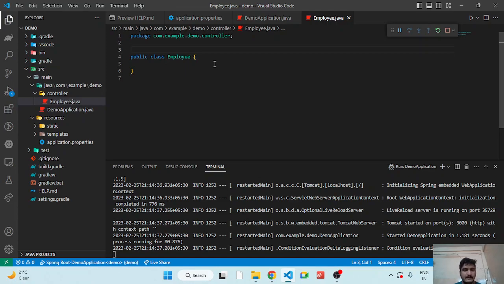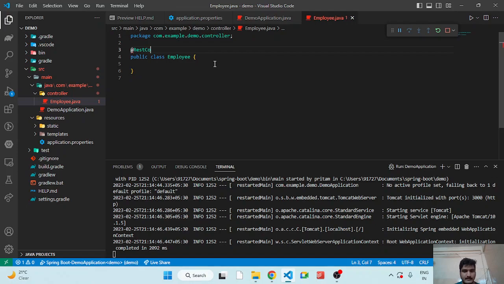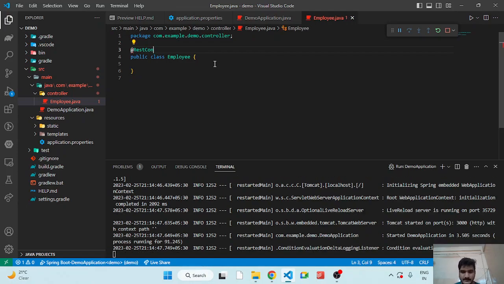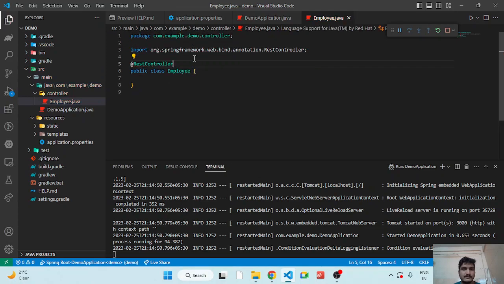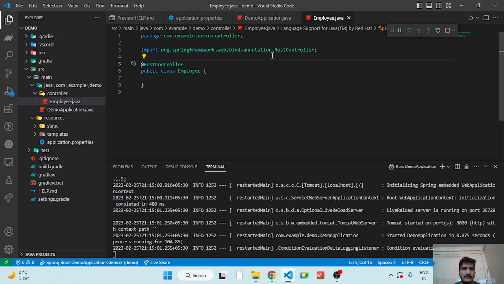Now we have to make this class a REST controller. Just type RestController and press Ctrl+Space. You will see the suggestions, and you have to select RestController. It will automatically import the package name from where this annotation is coming. After that, we have to write a function that returns a string, hello world.